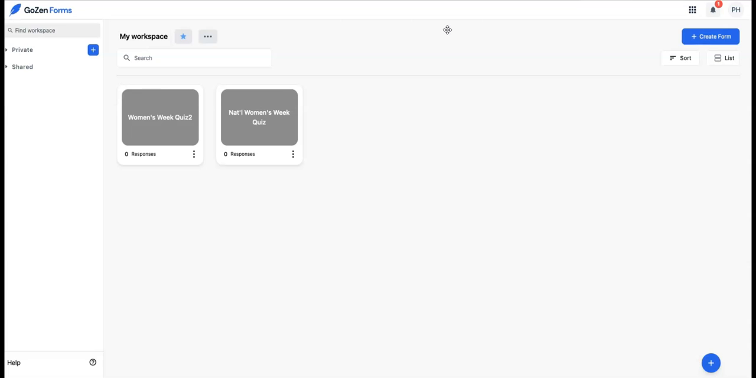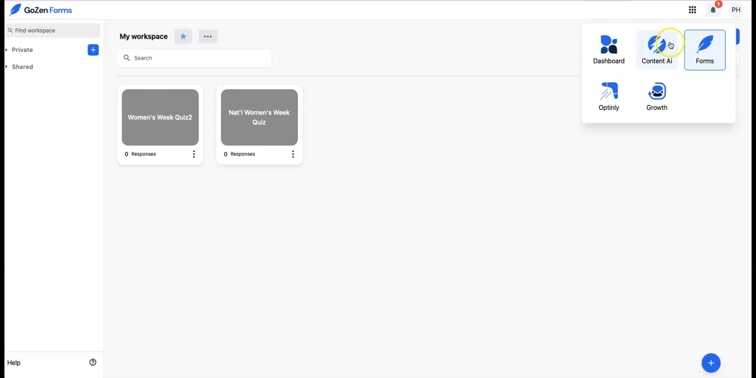And just back to the main page of the GoZen Forms area of the site, I wanted to point out that as you do your work, you can make your work private here. You can have a private workspace. You can have a shared workspace where you can share any forms you're building with your team so others can come in and edit them. And if you come up here to the right corner, you see this grid here. You can click on that and you can go to the different locations where you can do the content, the growth, the opt-in lead, just of the platform for their other various products here.